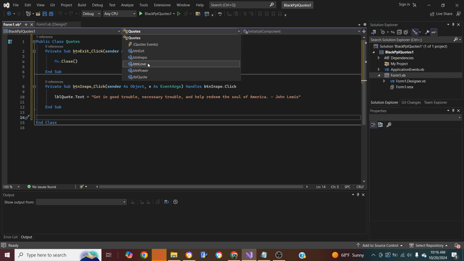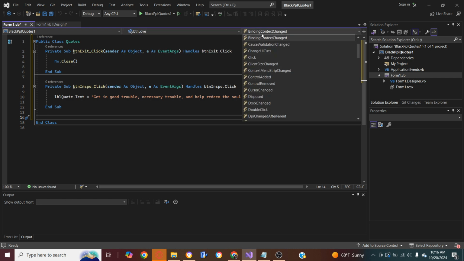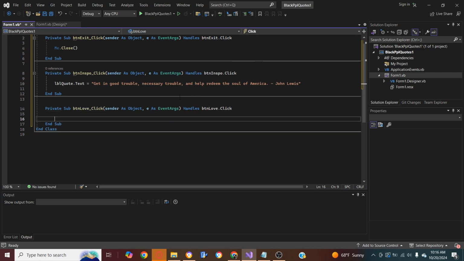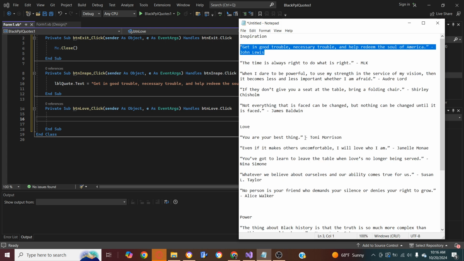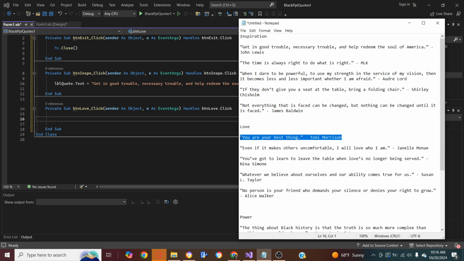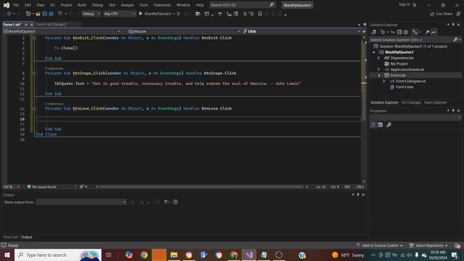Let's do button love next. Click. So again, we'll get our quote here. Oops, that's not right. We'll get our quote here. Love. You Are Your Best Thing by Toni Morrison. Also a great person. Her book, The Bluest Eye, is the best. I know people read Beloved, and it's all right. It's okay, but The Bluest Eye is a great book.